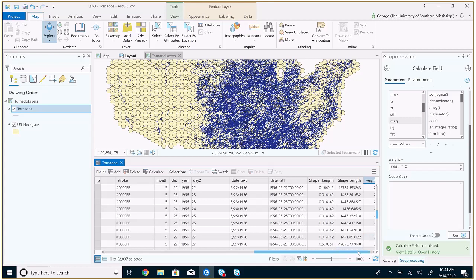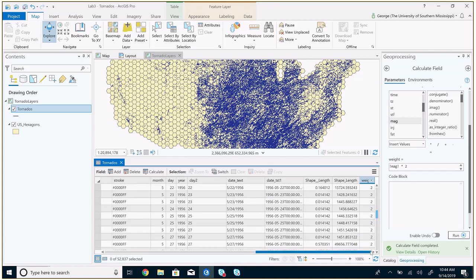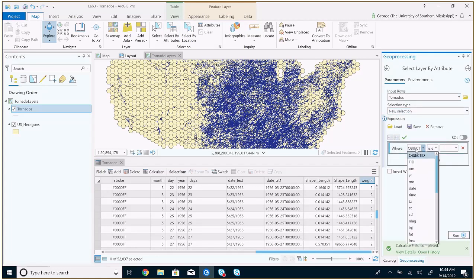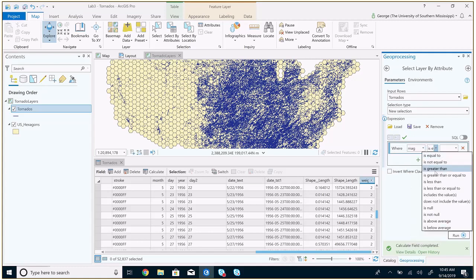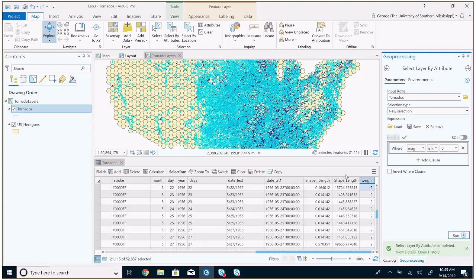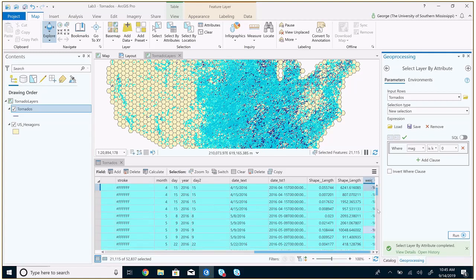It's taking too long to do the manual selection. So I'm just going to go select by attributes, and I'm going to select the tornadoes, create a new selection, and I'm going to say where magnitude, or I could say this new weight field. But if I say magnitude is less than or equal to 0 and run this, these are all the tornadoes that had a relatively minor magnitude. See how I can see that?